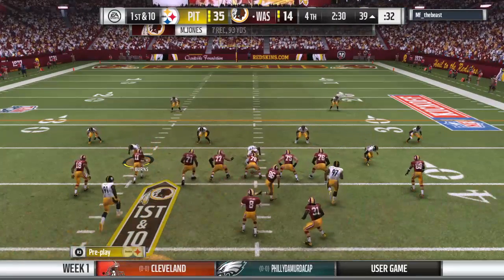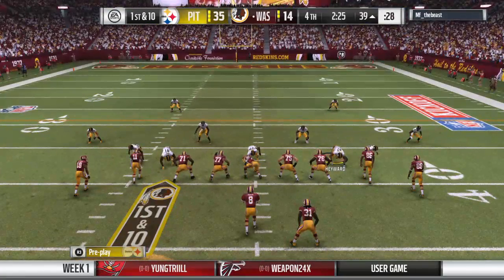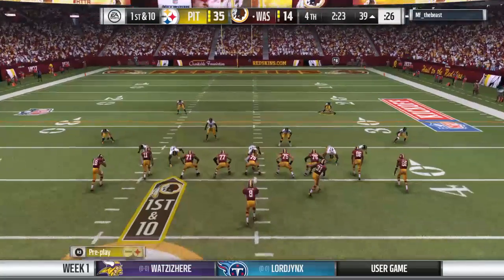I know most of the time when the ball's in the air, you're thinking wide receiver, tight end, but running backs, they can be a big part of any passing offense nowadays.